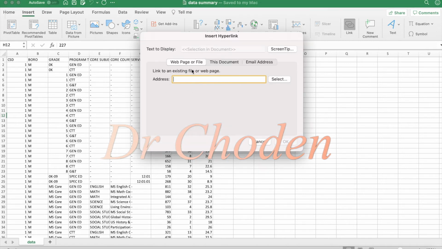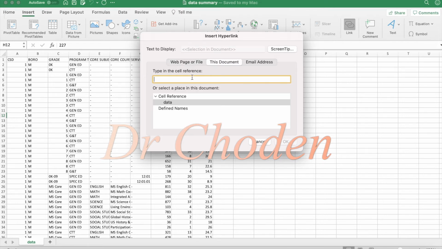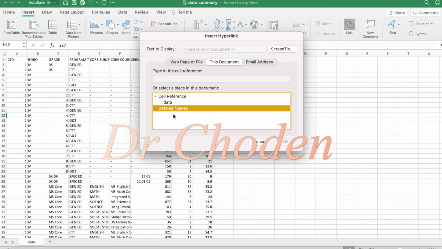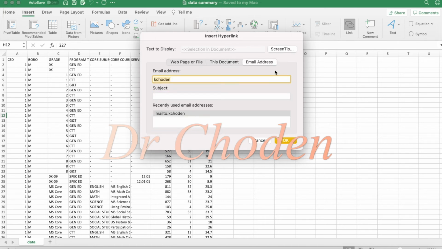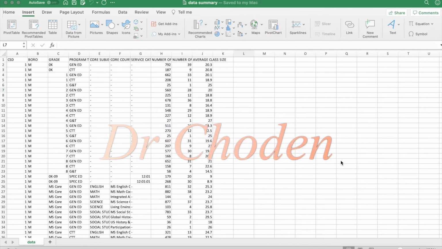As seen here, you're able to insert a hyperlink that leads to a web page or a specific file, or to any cell in this document. You can use the Excel worksheet, or if you have created a named range, it will show up in this section. Or you can use a hyperlink to create a pre-addressed email message. Create a hyperlink that leads to a website.